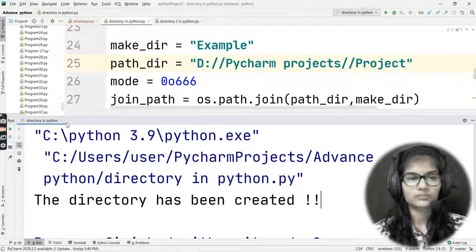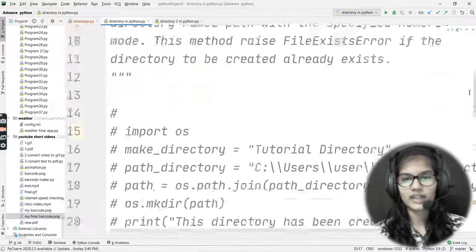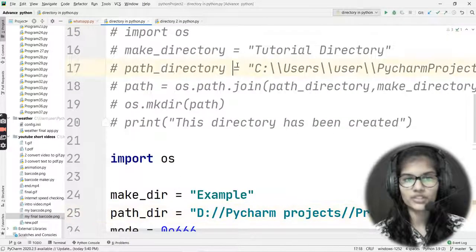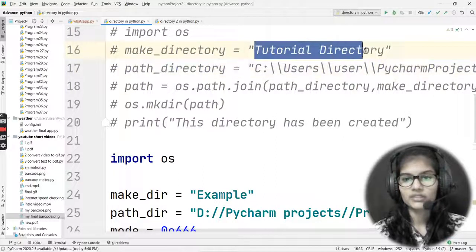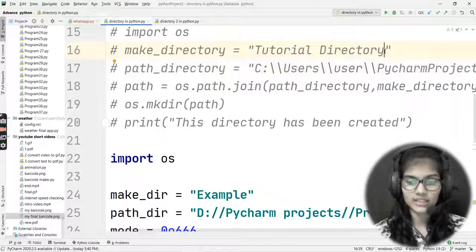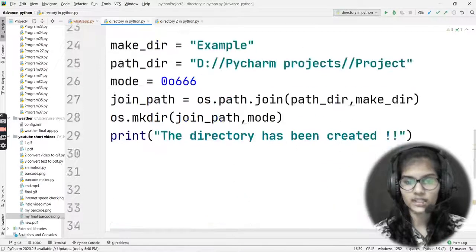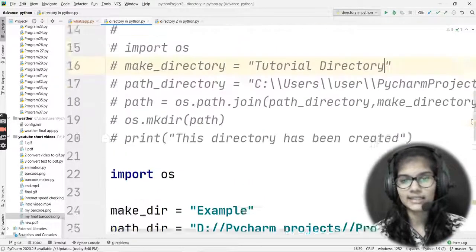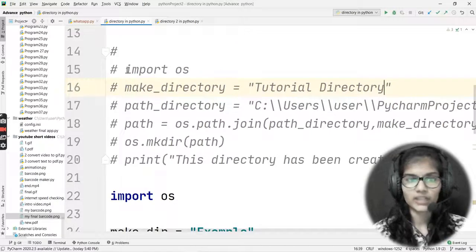Right, now one more thing to mention here: if I am going to use the one which I had already used, that is C users, user, PyCharm projects and then any other directory name, then it will basically show me that the file exists, that the file you are trying to make already exists on this particular path.